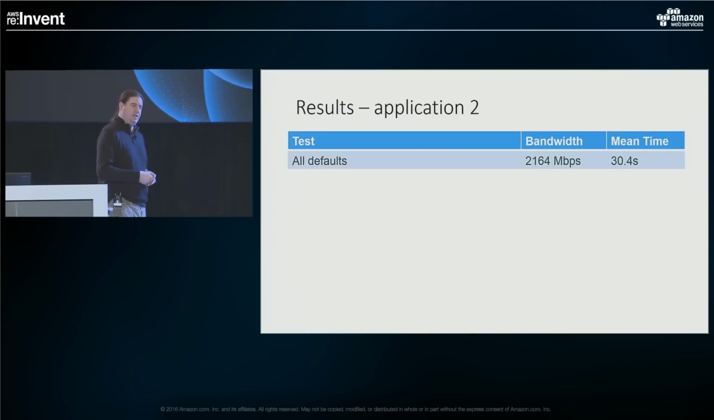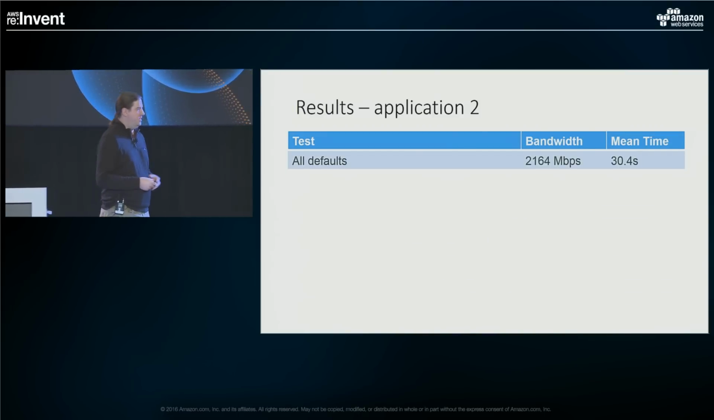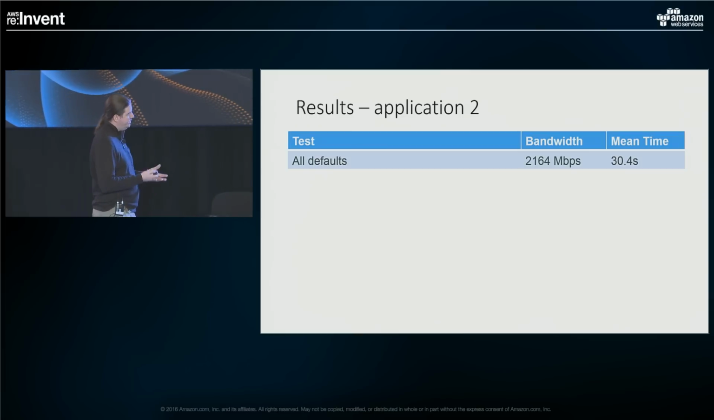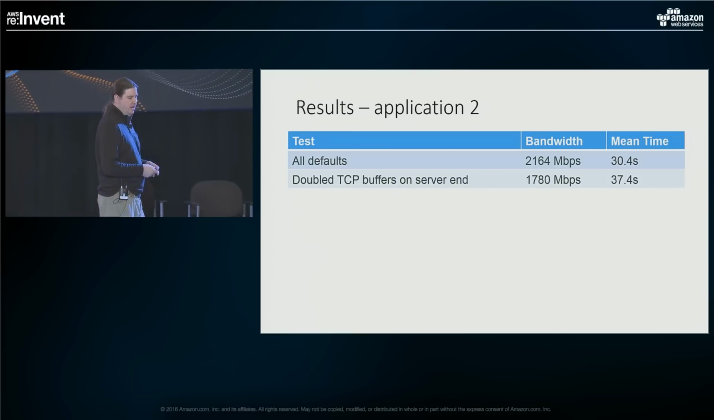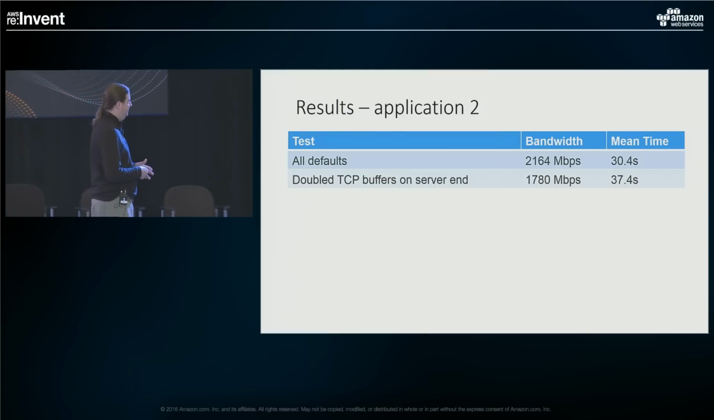If I run it just flat out, I see about 2 gigabits per second. That's okay, not too bad. Let's try doubling the buffers on the server side. Man, still not a good idea.